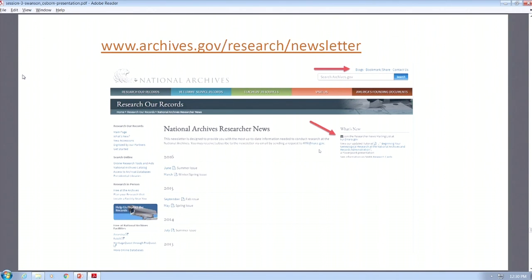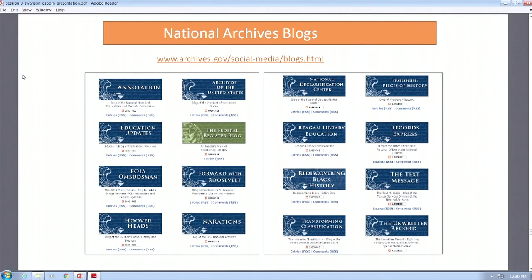Up at the top, the arrow is linking to our blogs. I believe this blog link should be found throughout the website at the top there. Offices throughout NARA are now creating their own blogs, and several of these have really helpful genealogical content. I know NARAtions has several articles related for genealogists, and I'm just going to show you one example here on the Text Message blog, which is developed by our textual records unit.